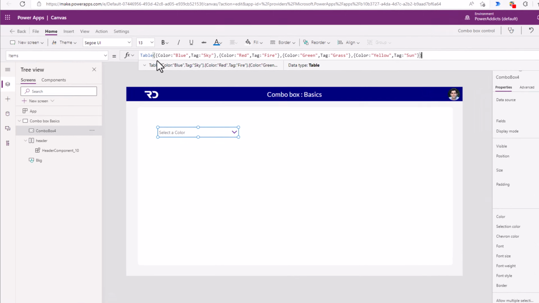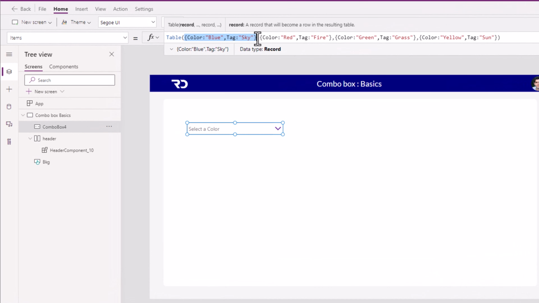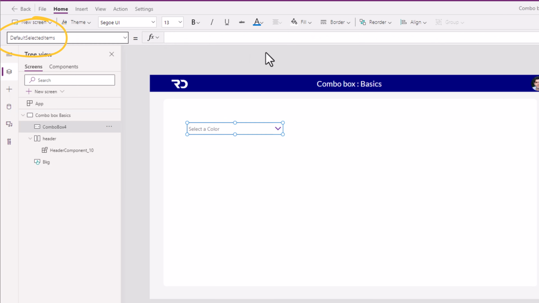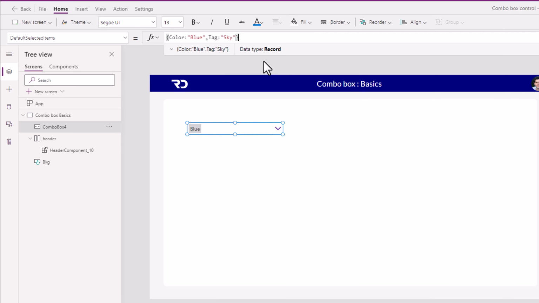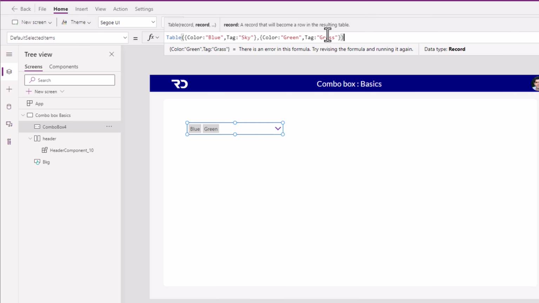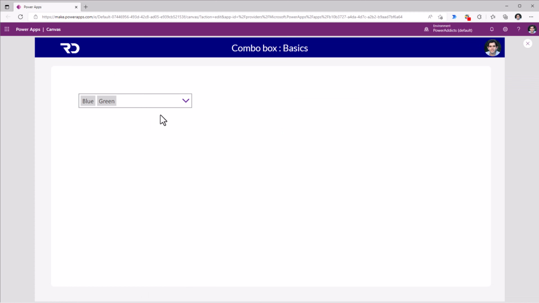combo box control. So in my case, an item here is represented by this record that has two properties, color and tag. So if I would like to default my combo box control, let's say to the color blue, for the default selected items property, I will set it to that record. Now, if I need to default on multiple properties, I will need to provide tabular data. We can see that the combo box control has the two default values that I set, which are blue and green.